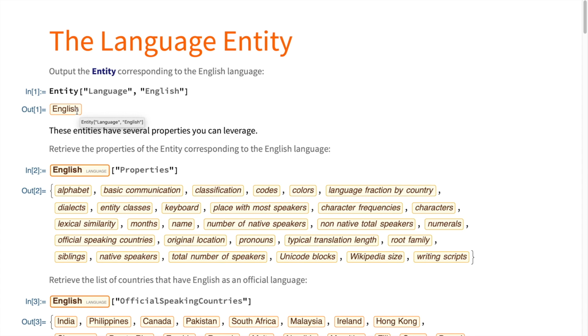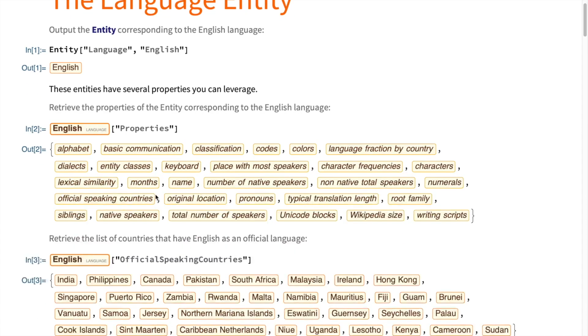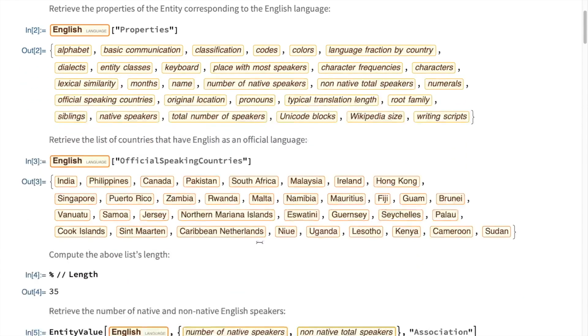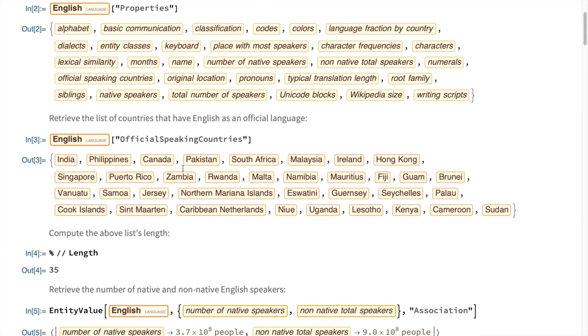Language entities, like most others, have several properties we can utilize to perform data analysis. We can look at the list of all properties by calling out the properties of our English language entity. Let's look at some of these properties. We'll start with countries that have English as an official language. It looks like quite a lot of countries. There are some surprising ones here, such as Singapore and Sudan.